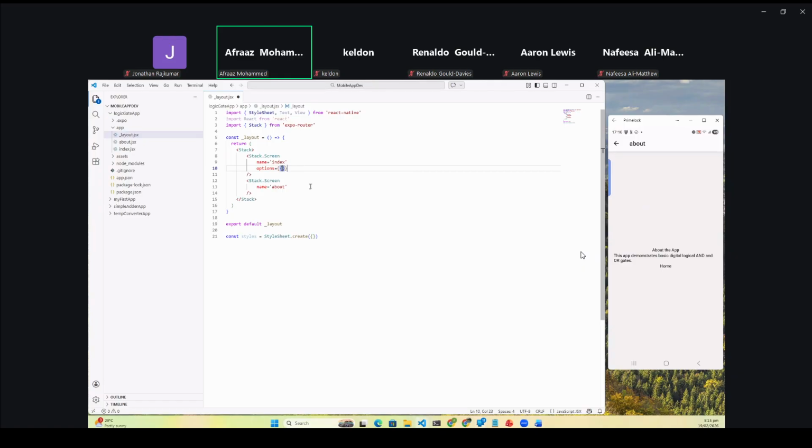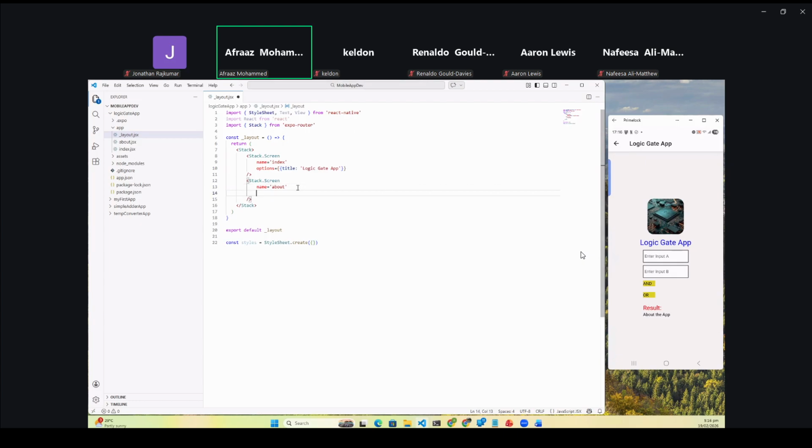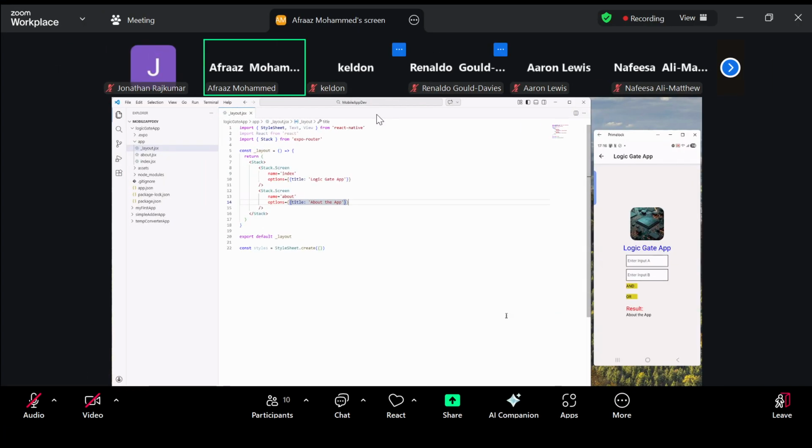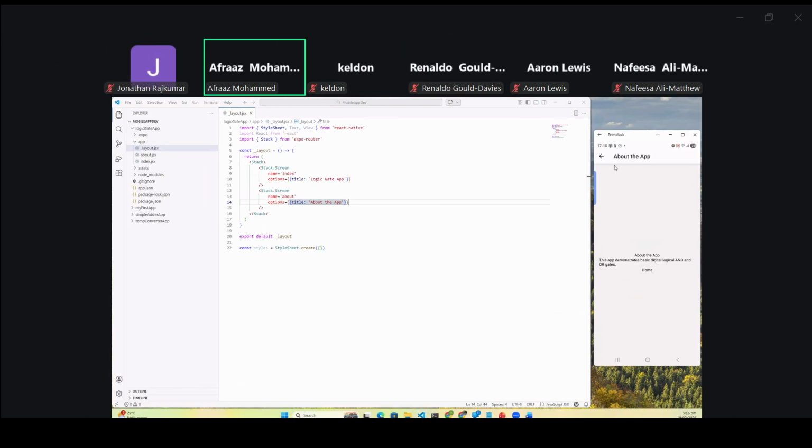So let's just say instead of the index screen, we want to call it, let's change the name to logic gate application, logic gate app, right? And if we do this, and we go back home, see it's now changed to logic gate app instead of index. And we could fix this about here, and we can call this, well, we could just say about the app, maybe. Right, just to demonstrate the changes that could be made.